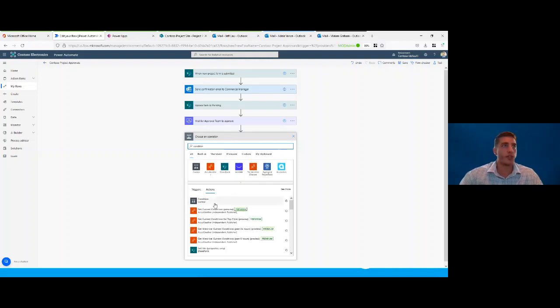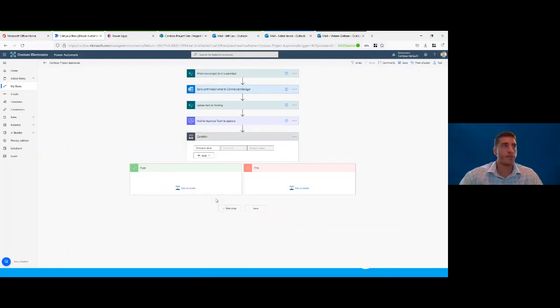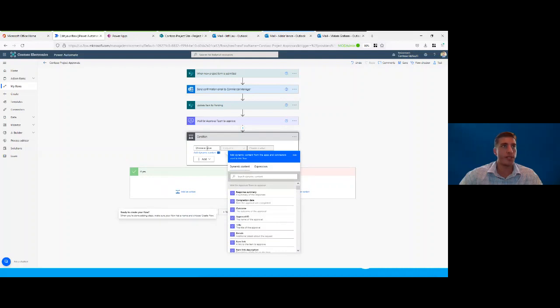So I'll type that in, I'll choose my condition. A condition allows us to compare two different values, and based on that condition, we can send our workflow down two different pathways. So what we want to do is choose two values to compare here. I'll just select the first value box here.